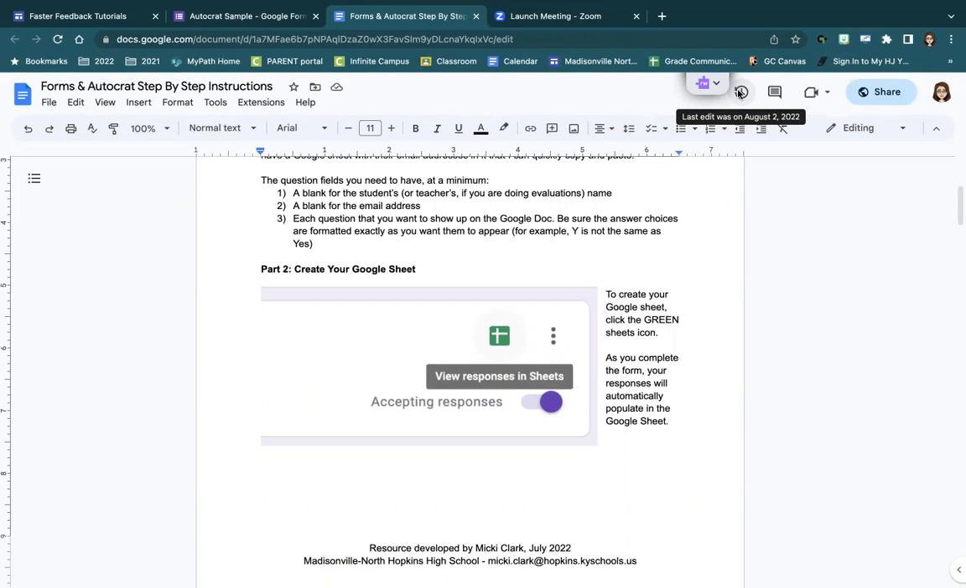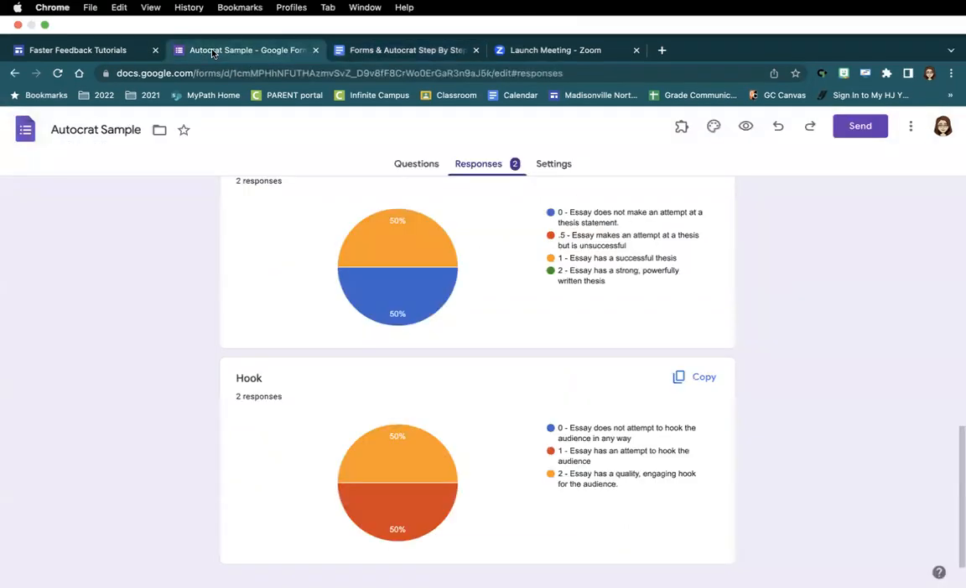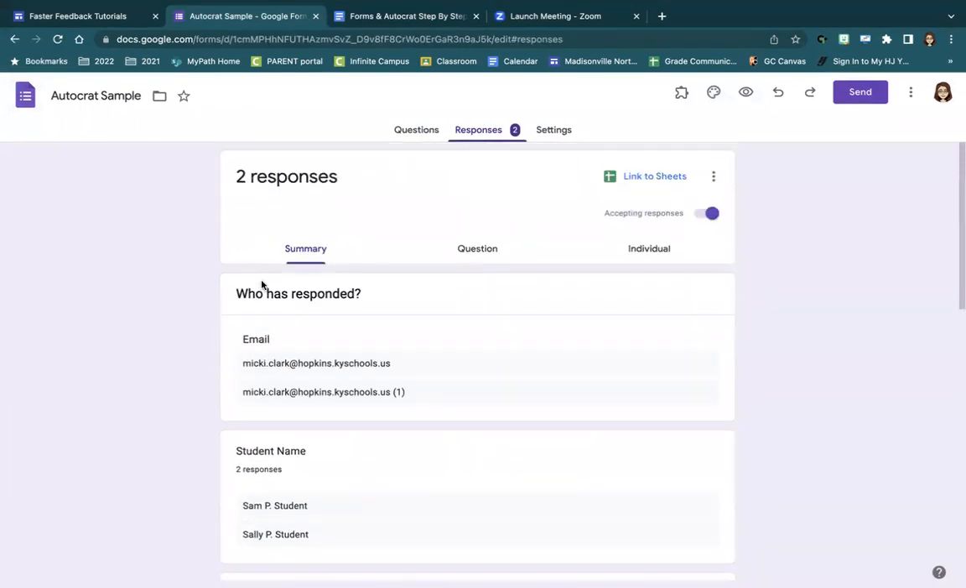So in the tutorial document that I gave you, I give you instructions on how to create your Google Sheet. This is something that's really easy to do and doesn't necessarily need its own video, but I wanted to show you a few other things just to make sure that you think about them.